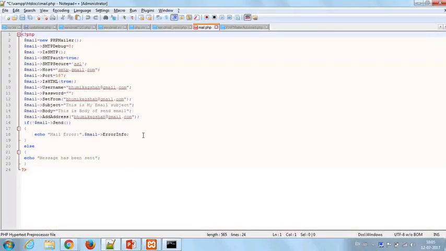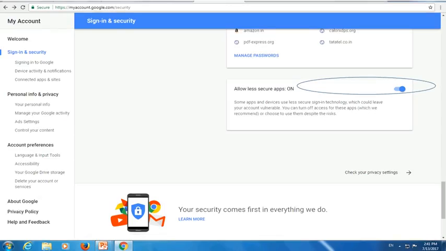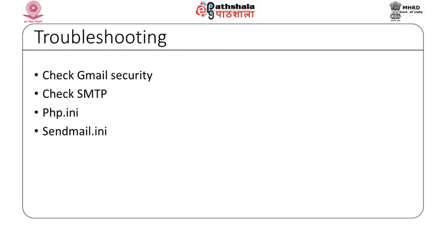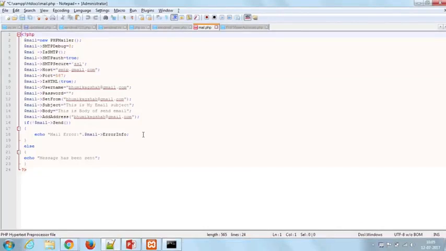We already made the changes to Google even before running your program. As we already saw, change the security settings of Google and allow less secure apps, only then will you get the email. Still, if you get an error, the troubleshooting options you should consider are: check the Gmail security, check SMTP, check php.ini and check sendmail.ini. These 4 things, if they are perfect, the mail should definitely come into your inbox. So let us test in the browser how your mail is actually sent.